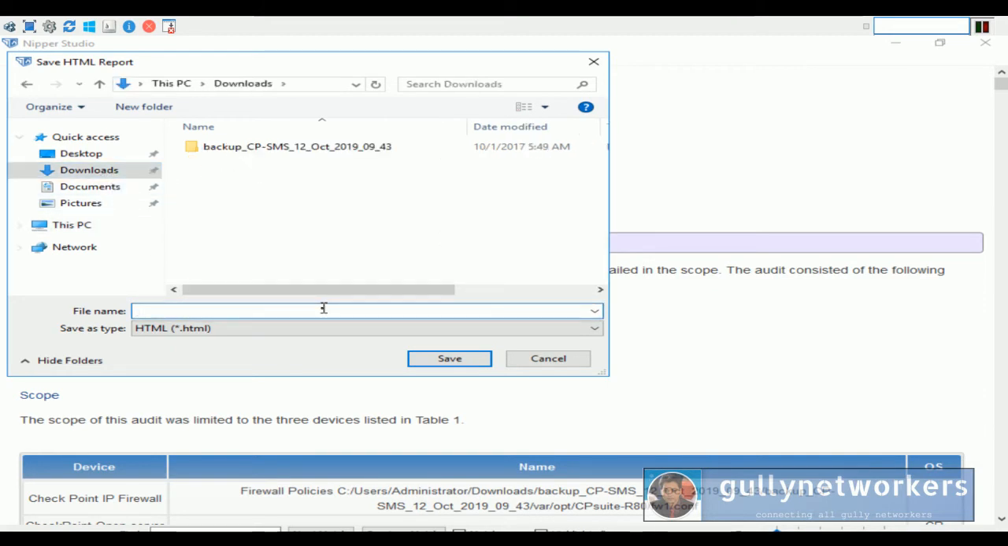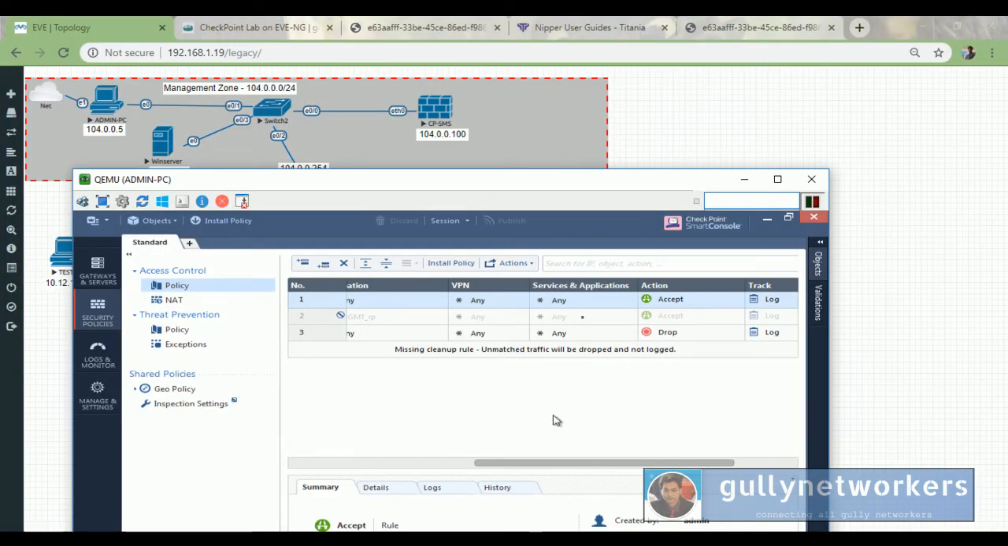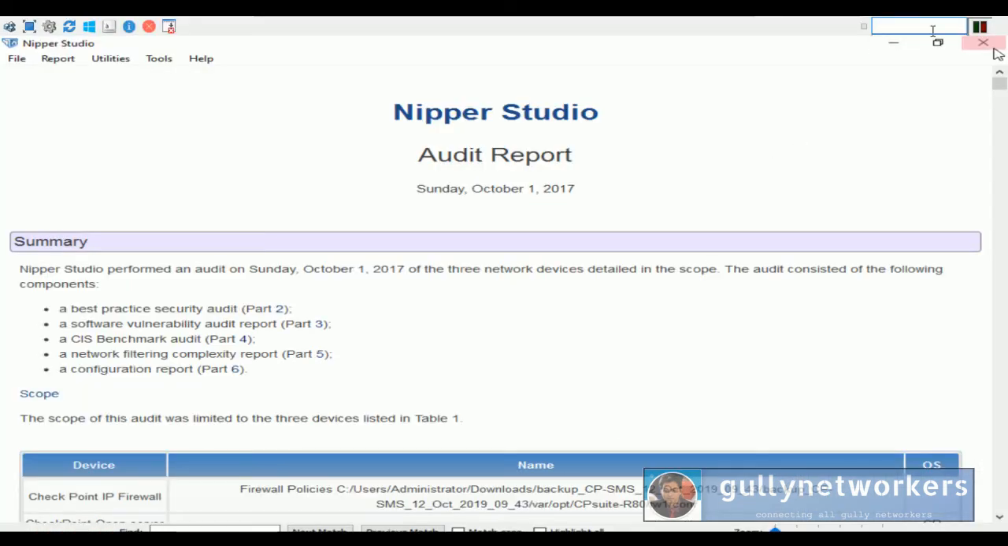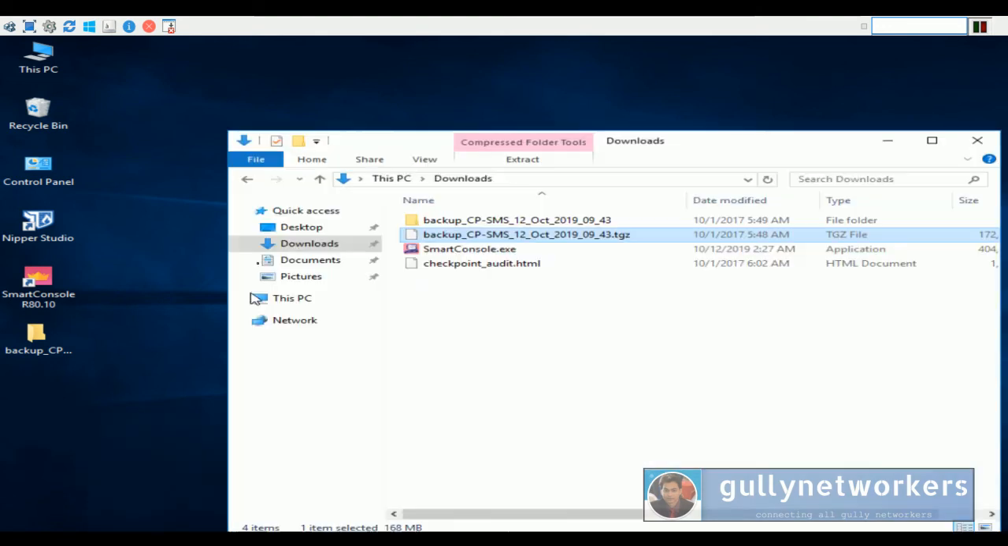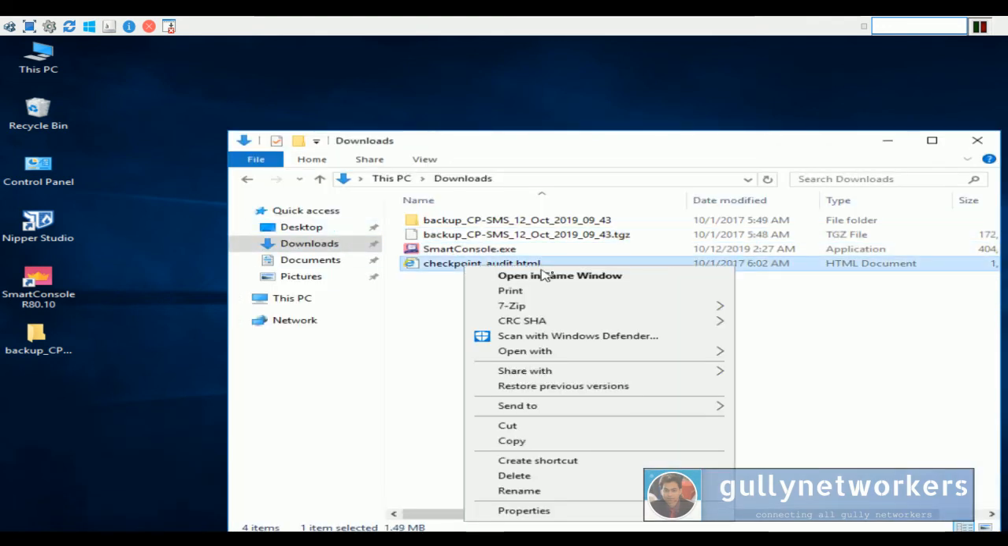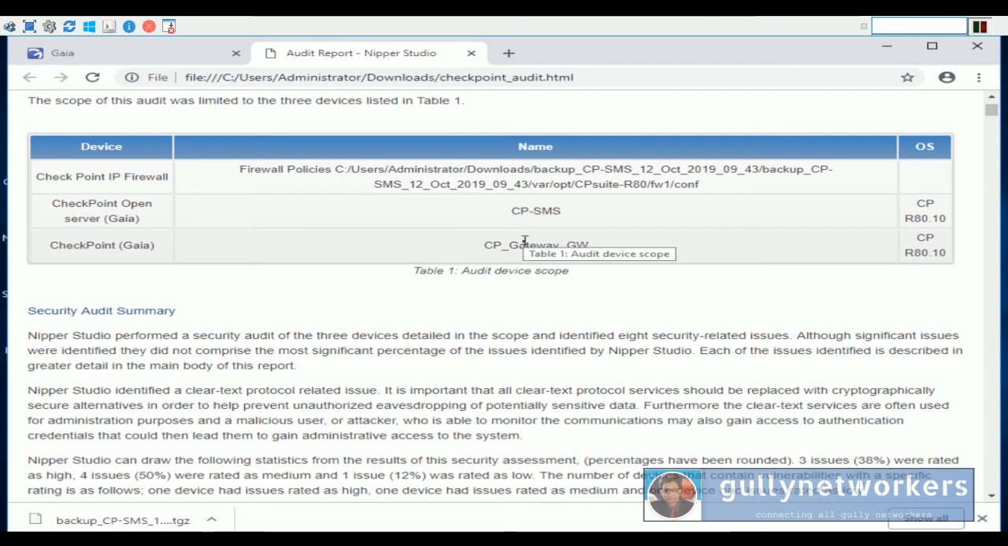Let me say checkpoint audit, and let's go back and see our report in HTML format. Okay, I'll go to the downloads folder, and here you can see our file. Let me open it with Google Chrome. On any browser you can open it, and here you can see the entire report.